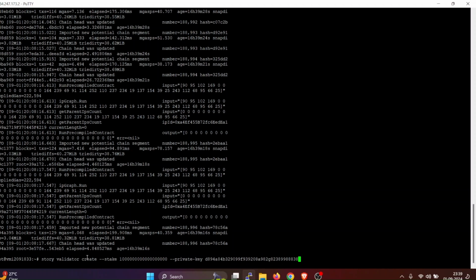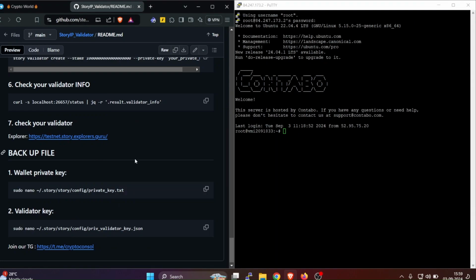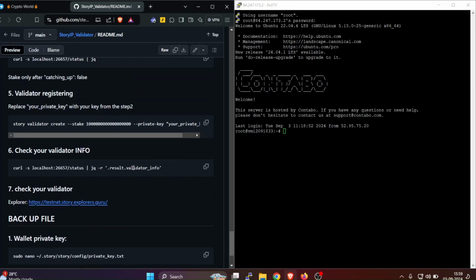So you're going to create a staking on your validator. After running this command, automatically 1 IP will be staked on your validator address. So that's the thing. My sync status is true right now, and I have to wait for 2 or 3 hours. So I staked the IP token on my validator.